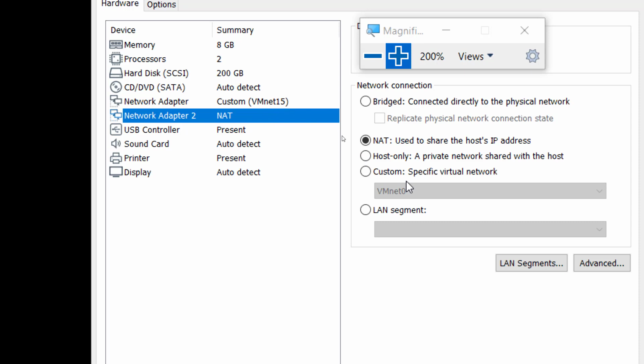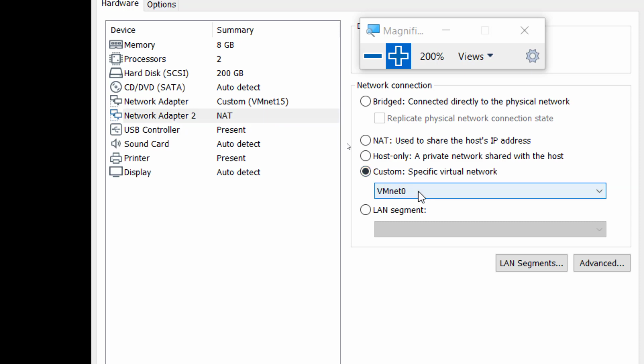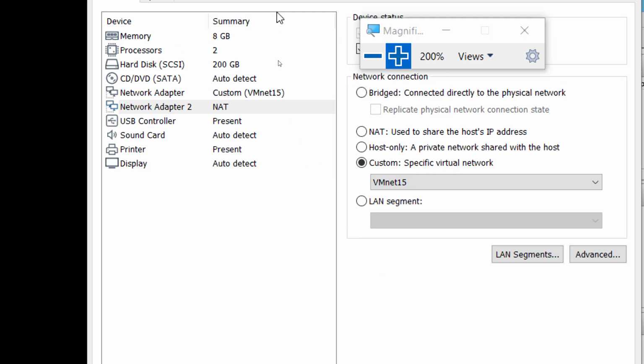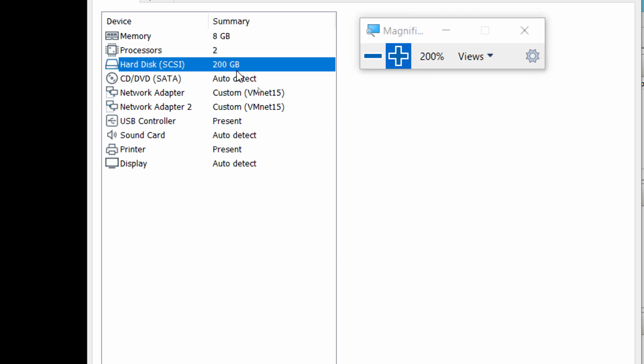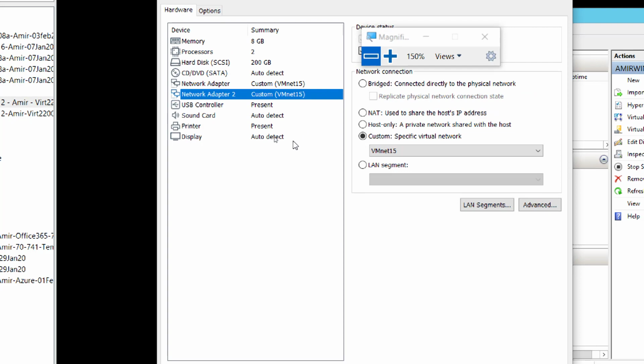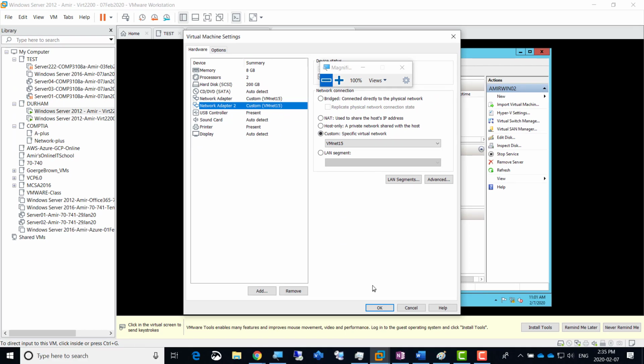So the second NIC, as soon as it is added, we're going custom here and selecting Virt15 so all the machines could communicate on the same VMnet or same VLAN. Click anywhere else and you will see that. If the second network card is added to Virt15, we're good. Let's go ahead and press OK. I hope everyone was able to do that. So let's press OK here.